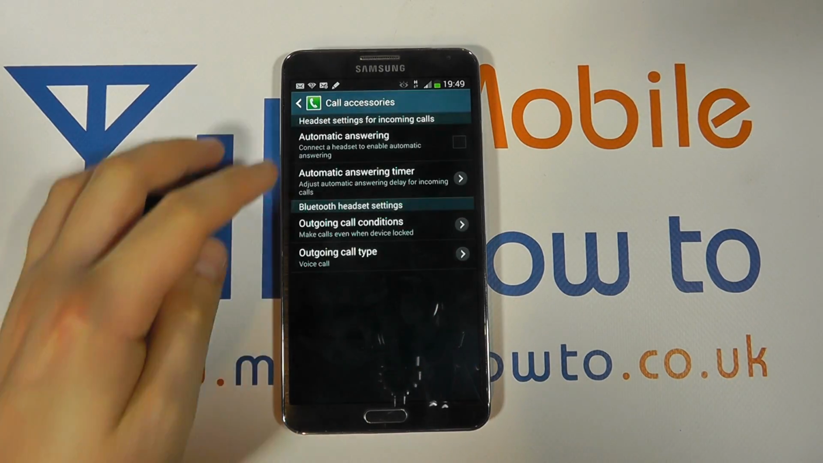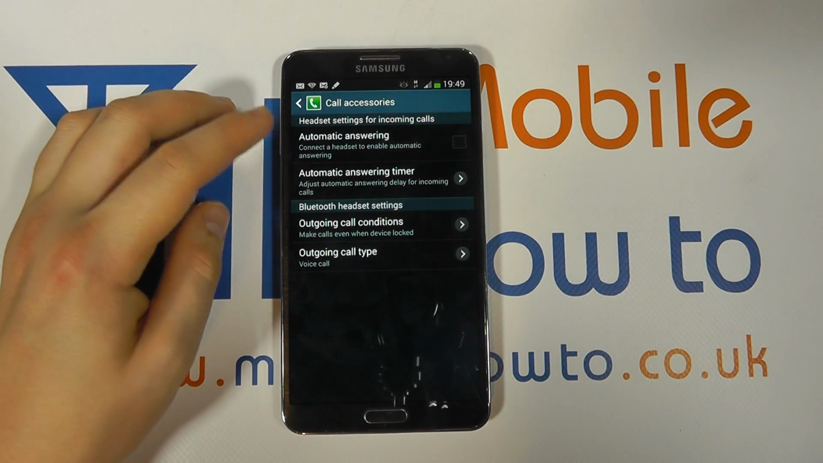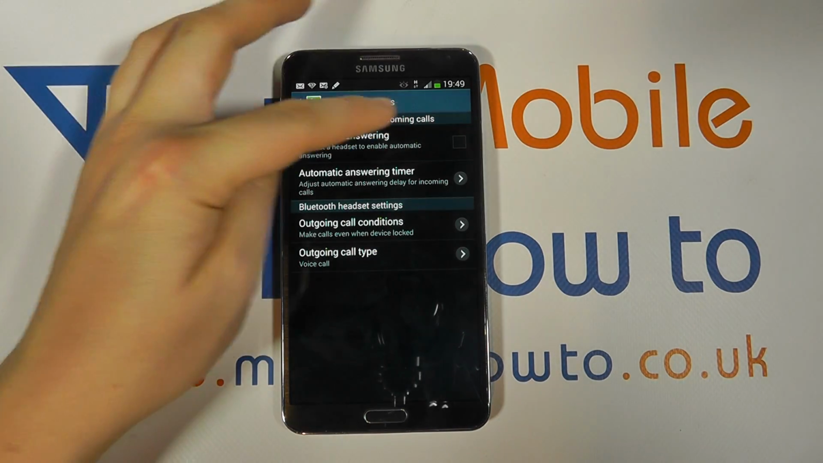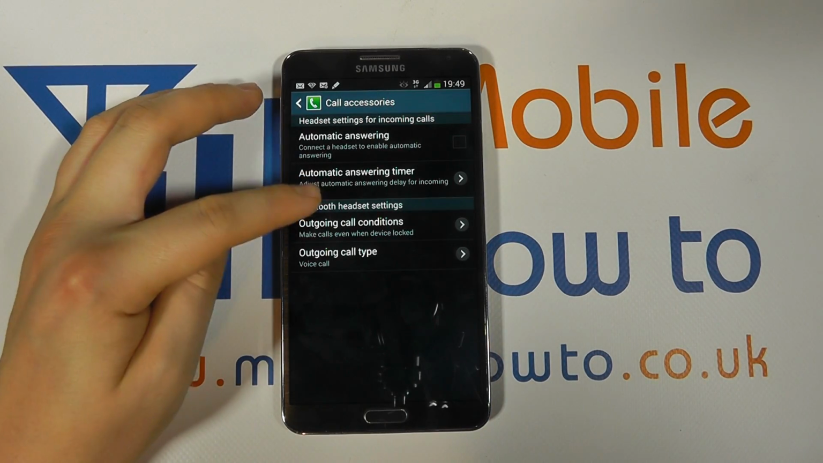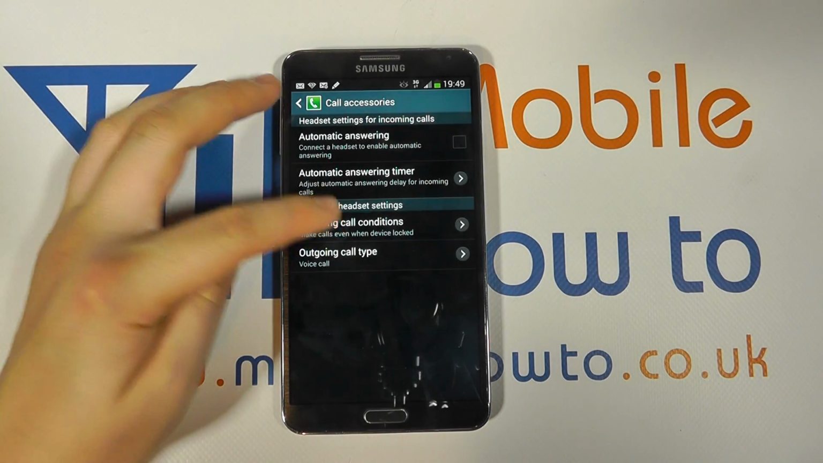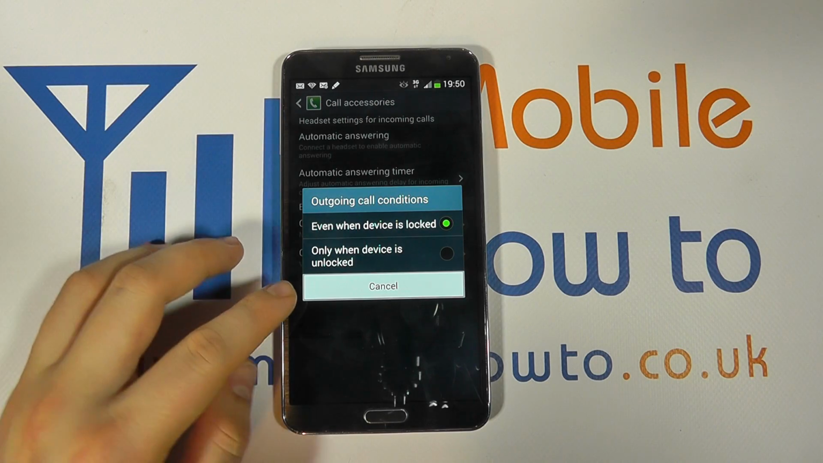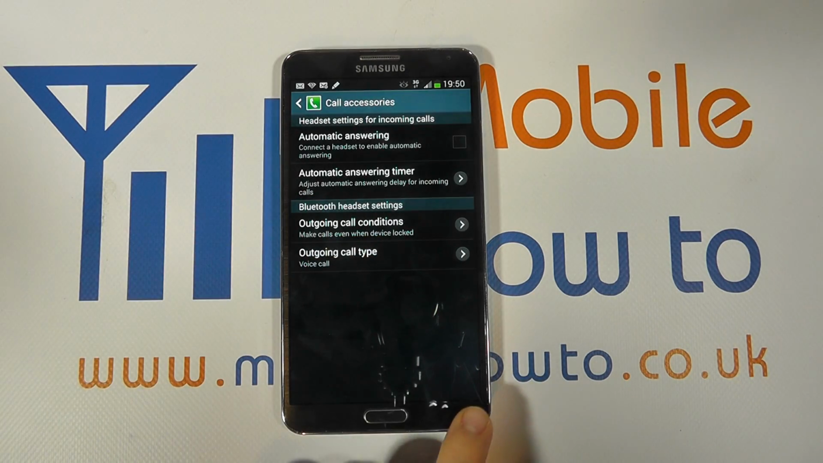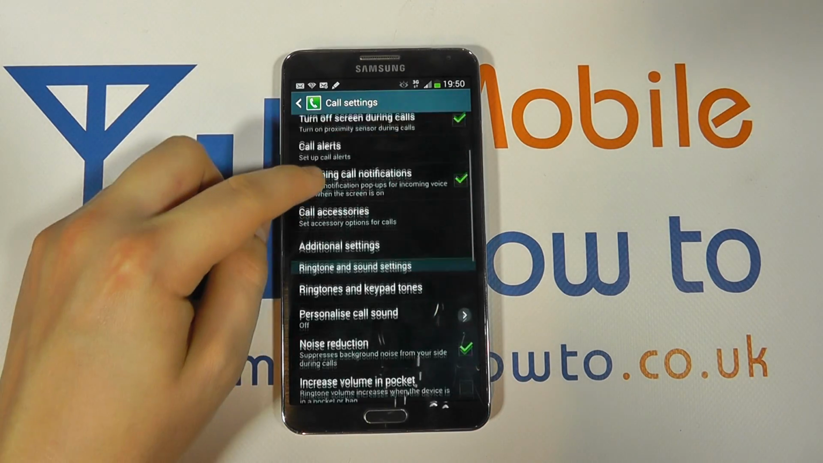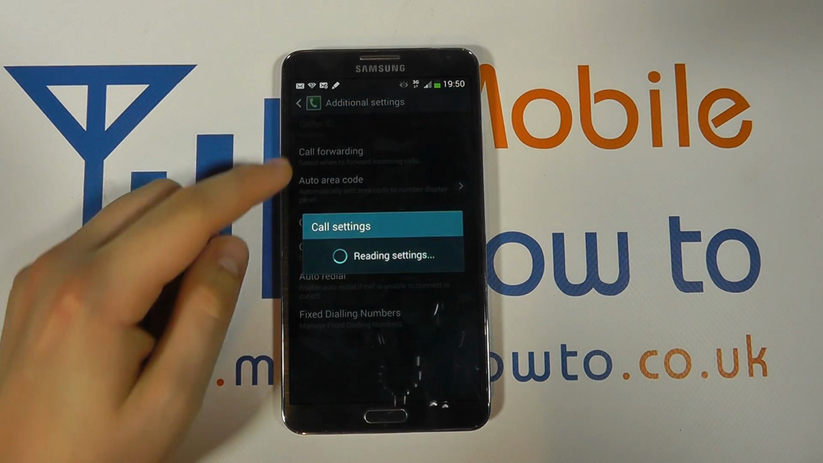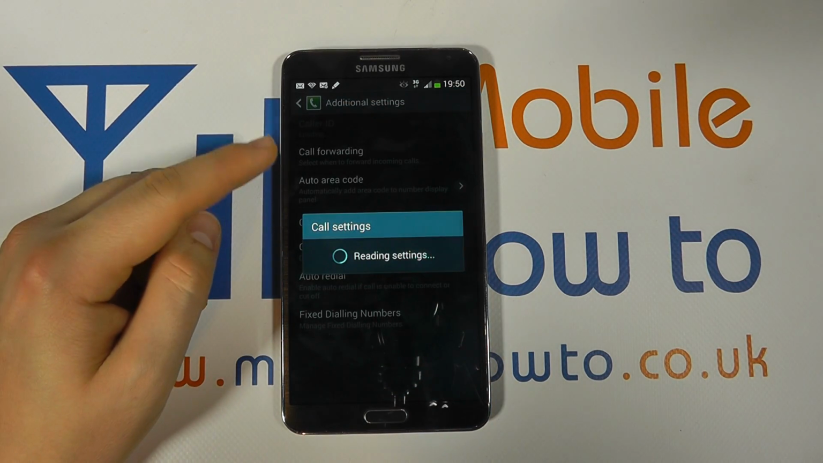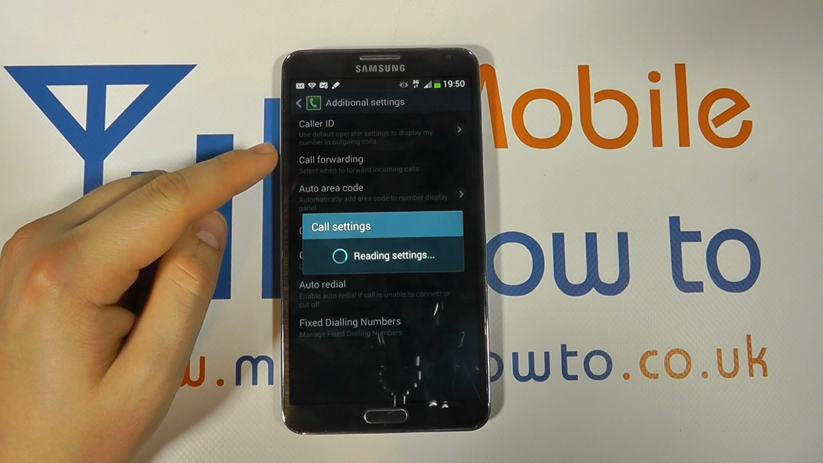Call accessories, so if you've got a headset or something, or you're driving, you could have automatic answering. And you can set configuration settings for Bluetooth headsets, different options for your personal settings. Additional settings, you've got call forwarding, which we cover in more detail in another video.